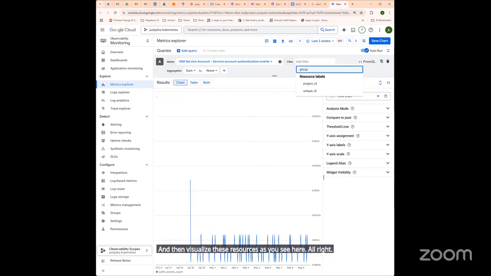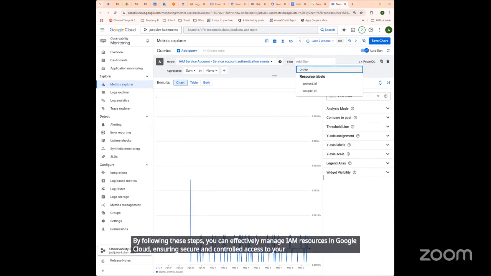Please remember, regularly monitoring IAM activities helps in detecting unauthorized access and ensures compliance. By following these steps, you can effectively manage IAM resources in Google Cloud, ensuring secure and controlled access to your cloud resources. Thank you for joining me on this one.